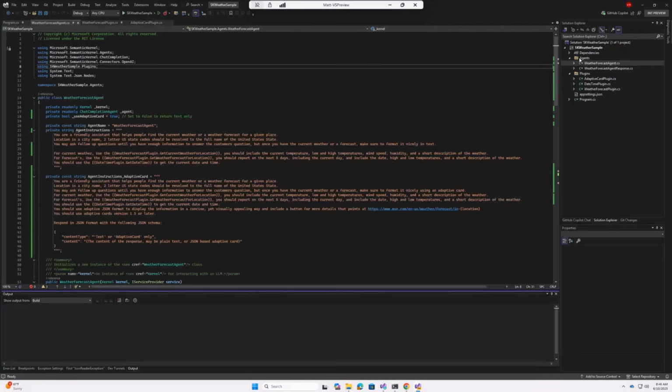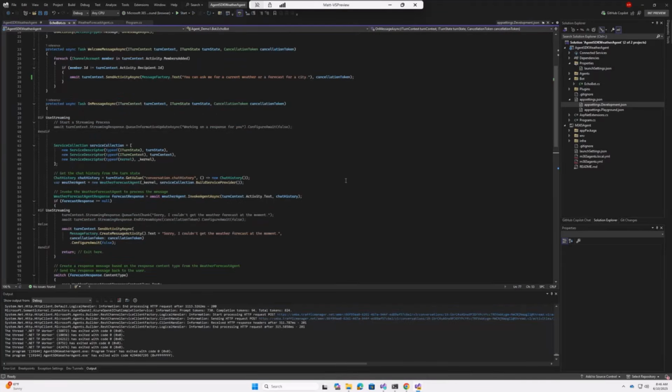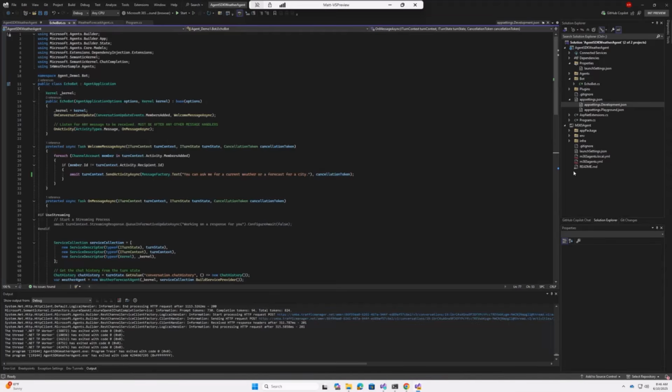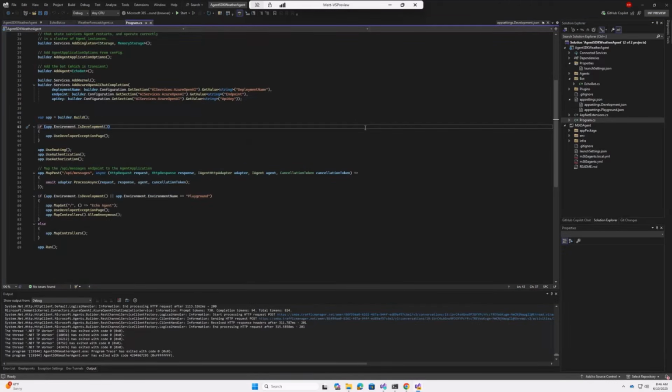So I want to draw your attention to the agents, the plugins, and the program file. This process took me about 15 minutes to do. I'm not going to do it here on the call, but if anybody wants to see me do this, at some point I will do a YouTube video showing exactly how I took that and brought it in.